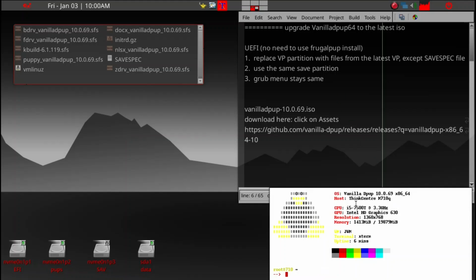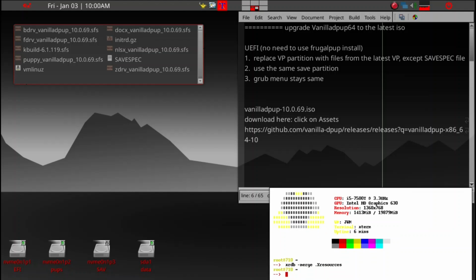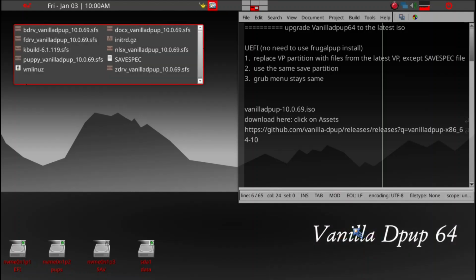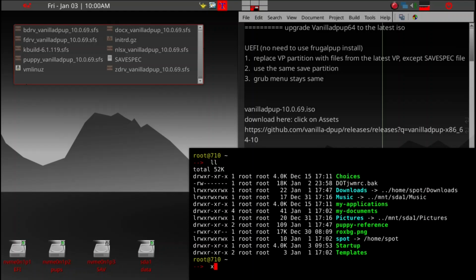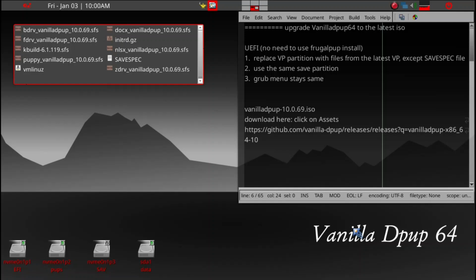Here xterm looks different, but let me just do something. xrdb merge and .Xresources, and then see if that will correct the problem. And so that did correct the problem. So now everything looks exactly the same.